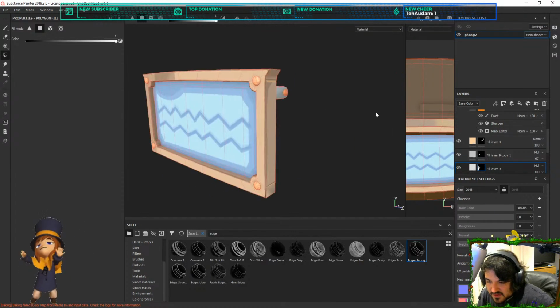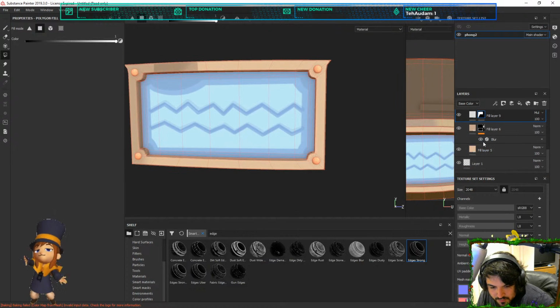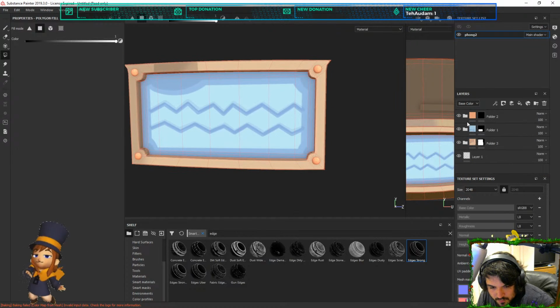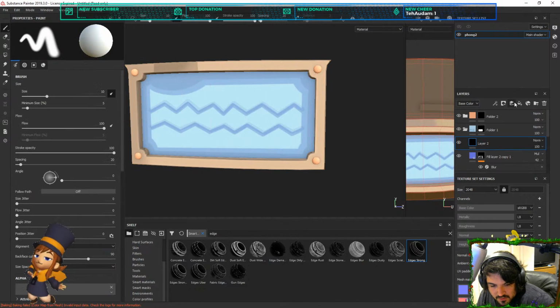I also want to do something for the screen. Oh, back to the screen. I want to create a new layer.